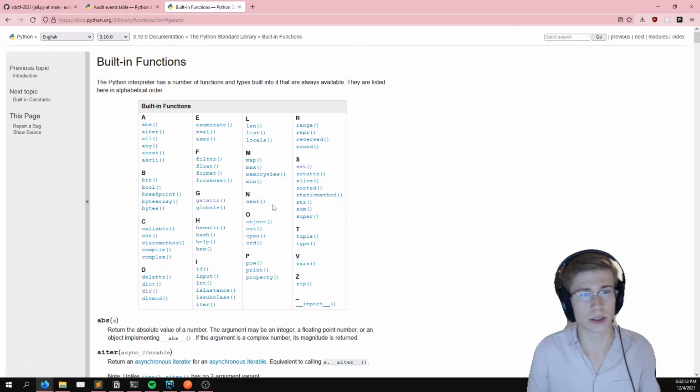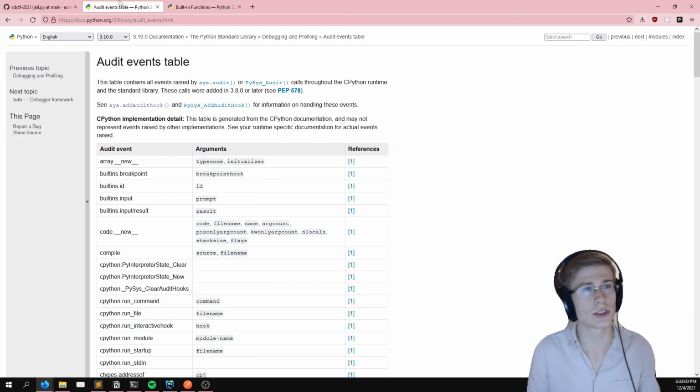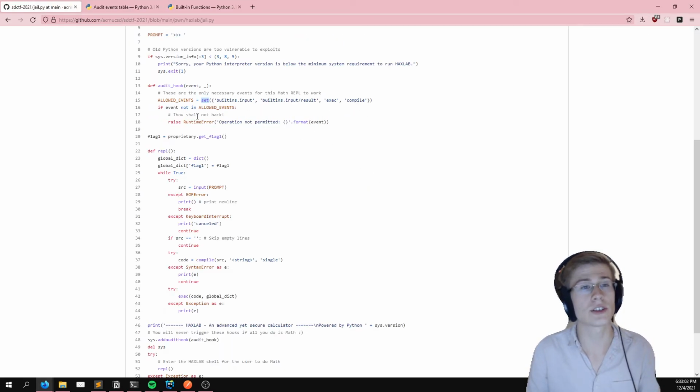So we can just go into here and click on set, and it says, returns a new set object, optionally with elements taken from iterable, yada, yada. So it's just a construct that allows you to check whether this thing is in this thing very easily and succinctly. But this, at the end of the day, is just a function, right?